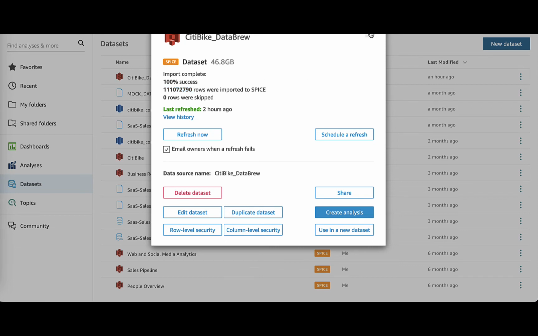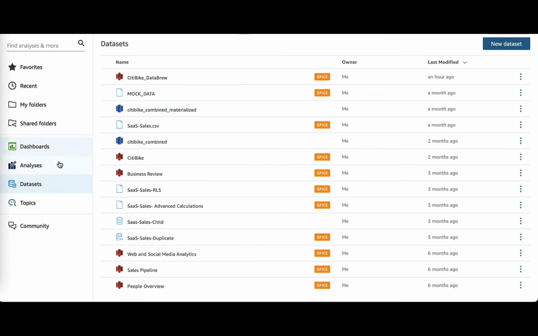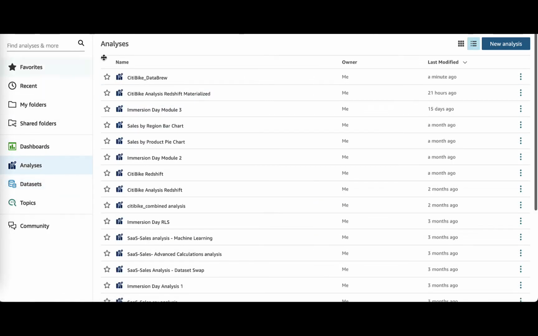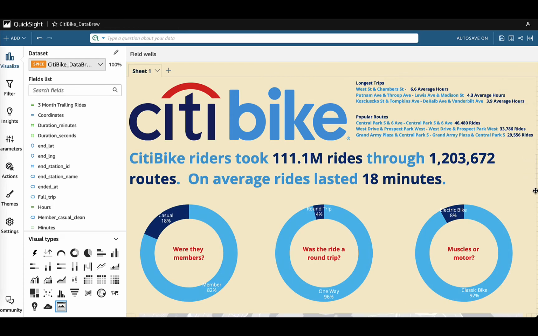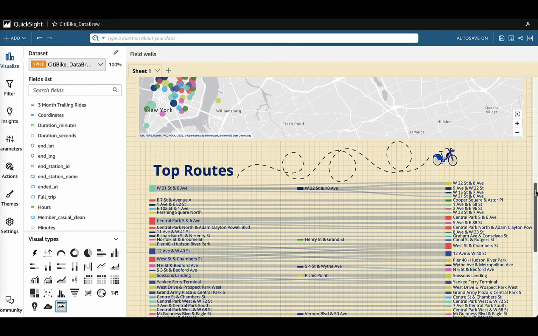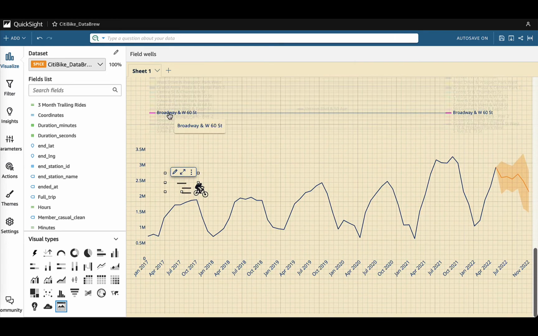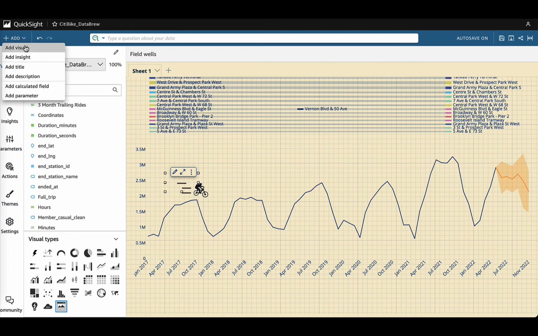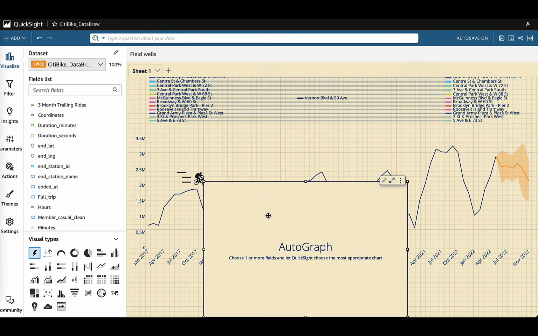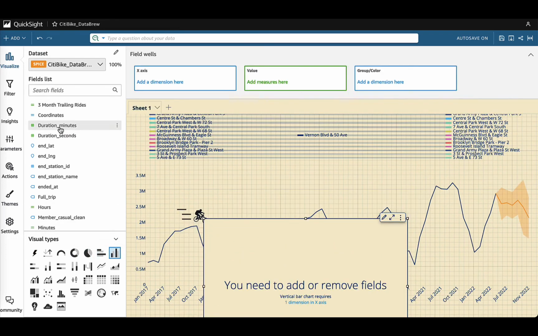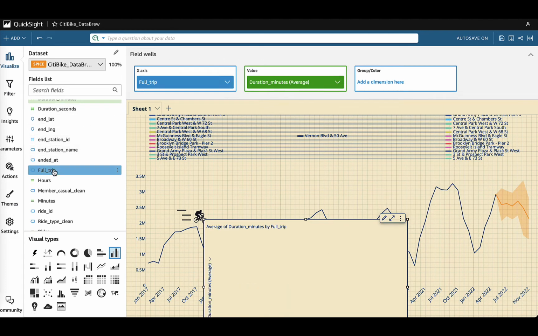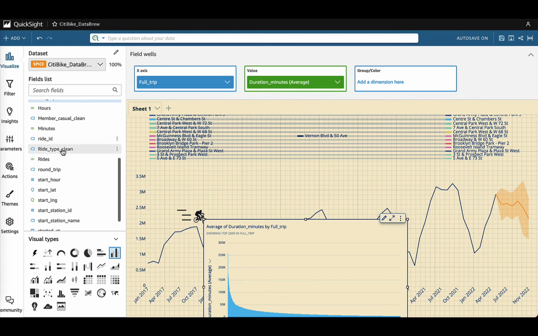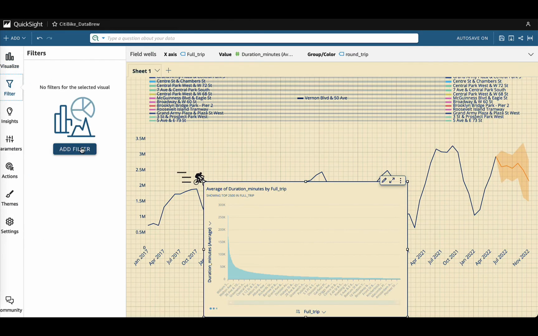Next, what I'll show you is how to build a dashboard using that data. So first we're going to start with an analysis. I already have one built, but I will build a visualization here to show you how that process works. So I'll scroll down to the bottom of my analysis here. I'll add a visual, and I can select what type of visual I want to use, as well as start adding the fields that I want to use. So I'm actually going to average the length of time a trip took, and I'm going to use the full trip field, which I actually created in DataBrew. So it's the start and endpoint within a trip.